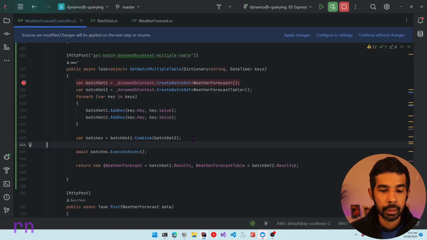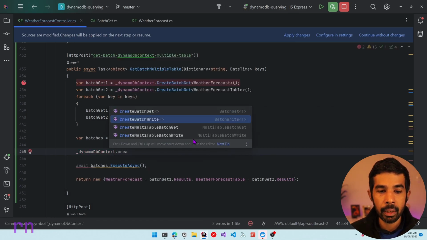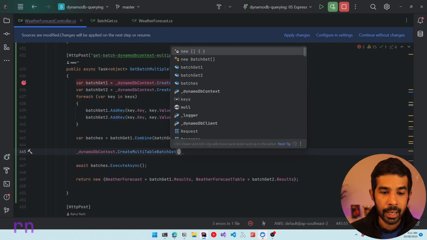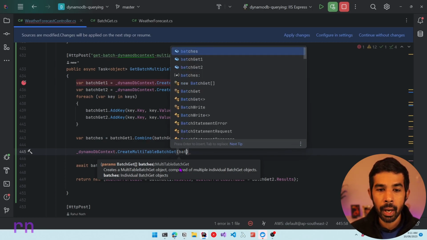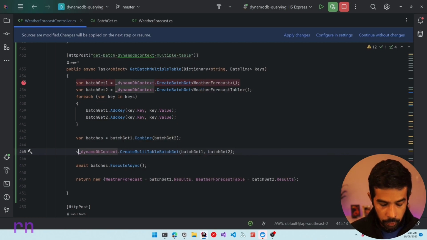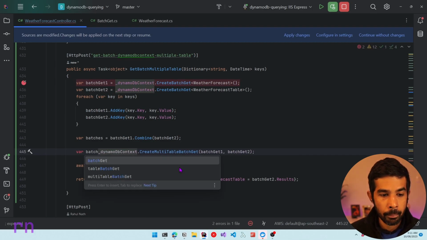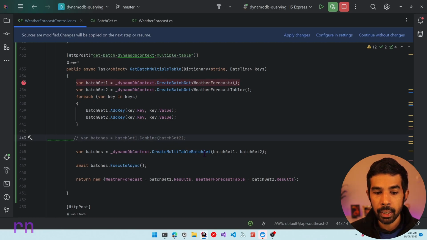Instead of using the Combine method, you can also use the method on DynamoDBContext, which is CreateMultiTableBatchGet. This method takes in a params of batches that you can pass in, which it will combine and return you a multi-table batch get. So instead of using the Combine function on the batches separately, you can pass batchget1, batchget2 as a params property. Now this is going to return the exact same object. So let's say var batches, and you can use this to make the ExecuteAsync. In this case, we don't need to combine anymore, but you can use CreateMultiTableBatchGet. Both of these provide the same functionality.